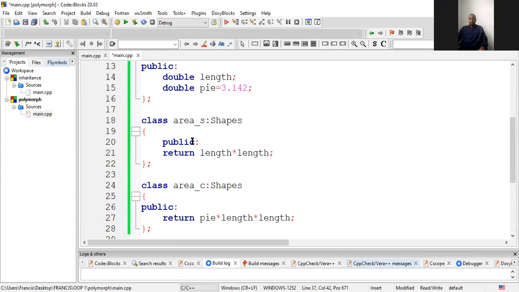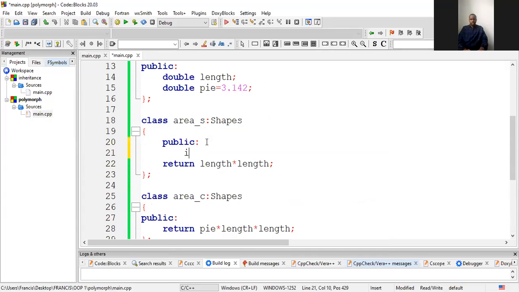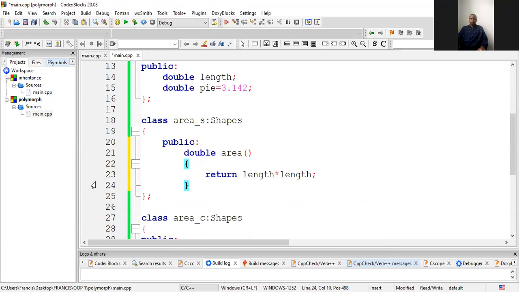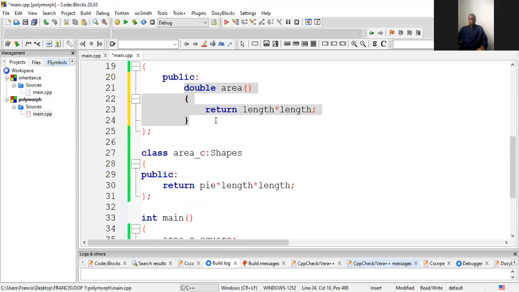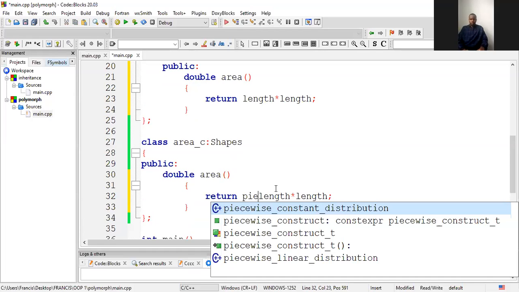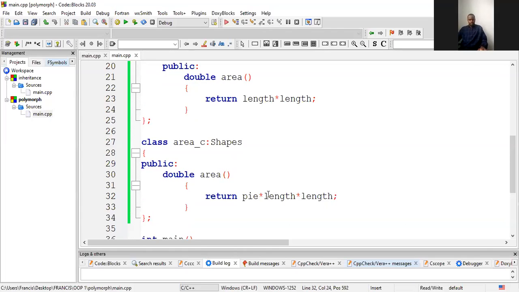There's a function we didn't have. We should have it like a function. So int, sorry, it's not int but double area. Sorry, this should have been that way. And then of course also here. Pi r squared, right? Pi times length times length. Okay.